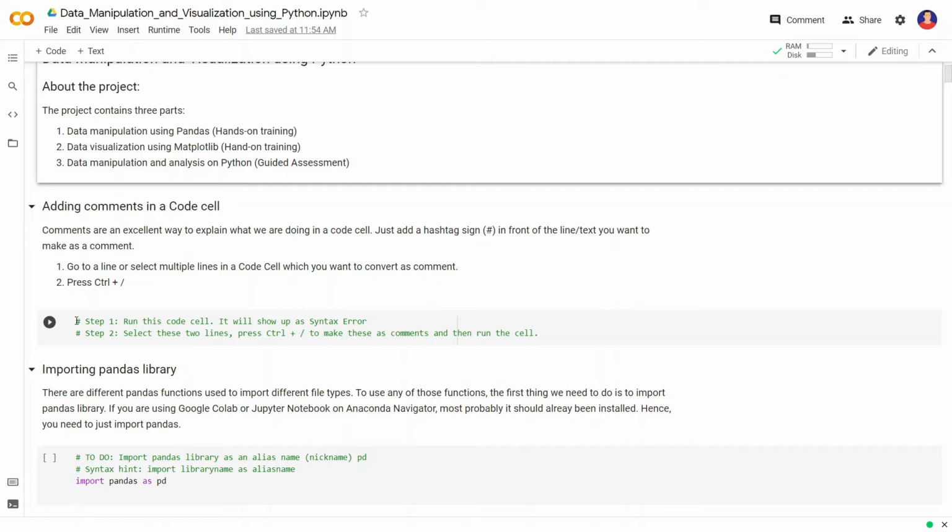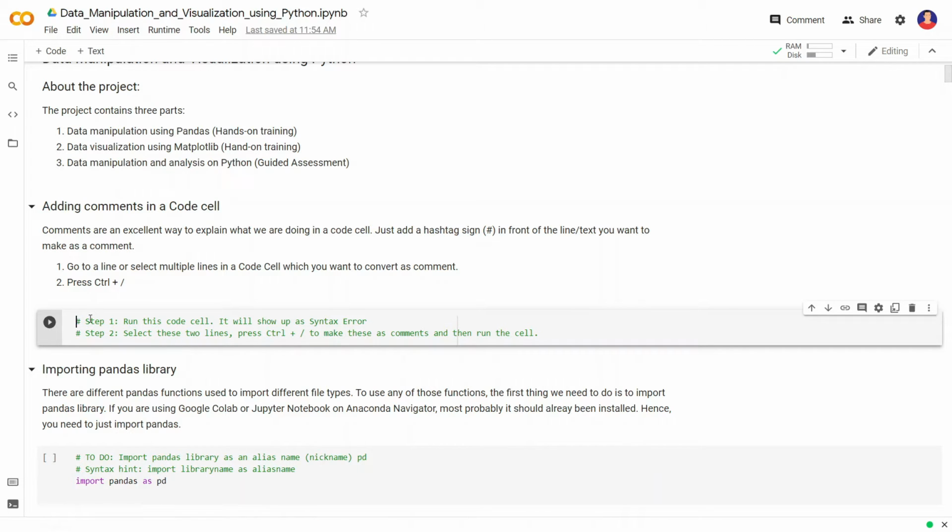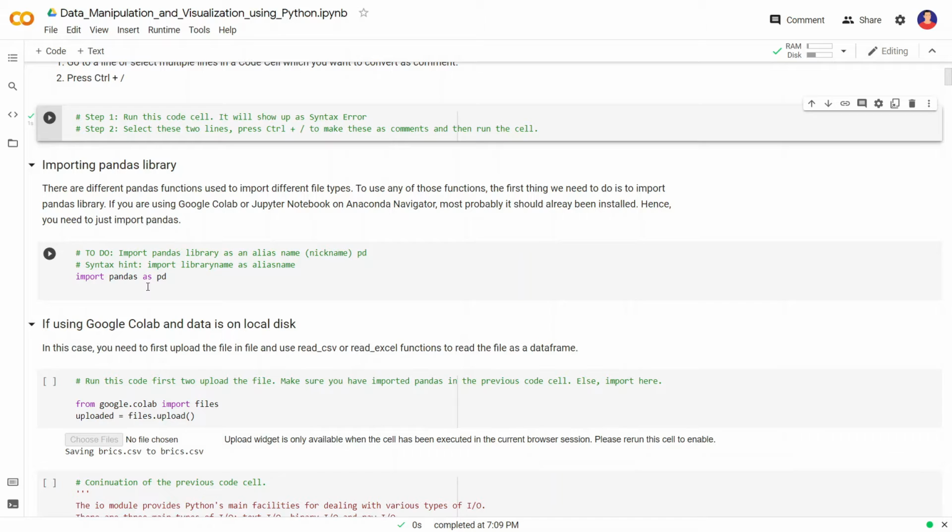We can simply comment by putting a hashtag before a line. In case of a larger code, where it's not practical to select each line and put a hashtag in front of it, what we can do is select the whole code and press Control plus forward slash. That will comment out the whole code. Now if I run the cell, it won't run, because it's a comment basically. So now straight into the main topic.